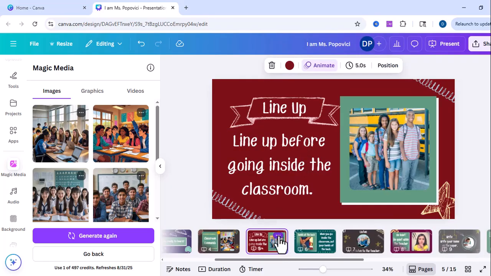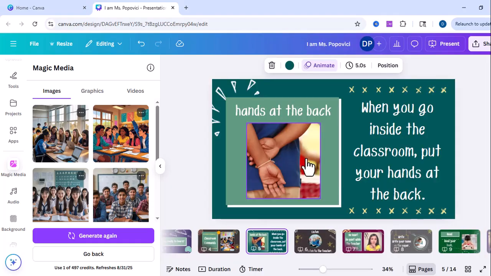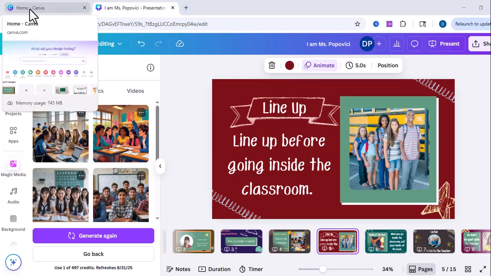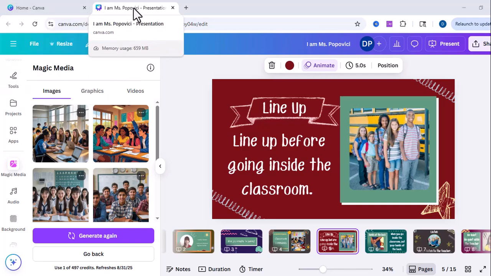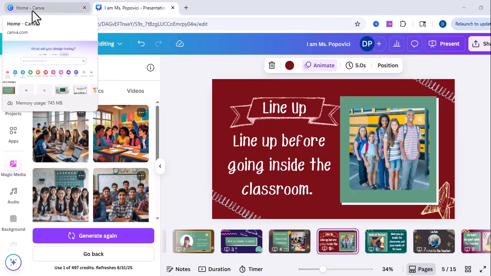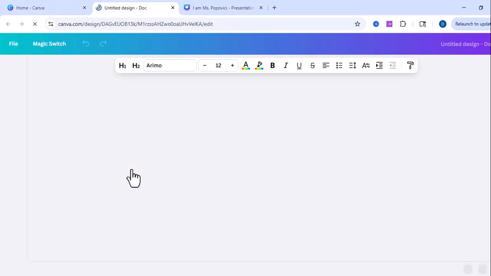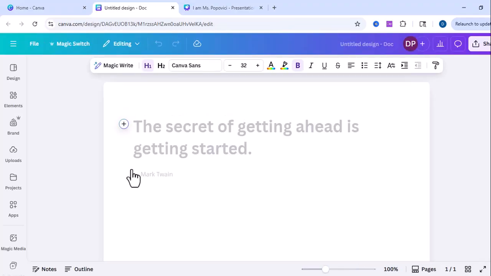All right, so it looks like all of these slides are more for a face-to-face elementary class. All right, so at this point, I want to use another AI tool for my inspiration. So I'm going to go on the Canva homepage tab. So my presentation is in a separate tab, in the second tab right here. I'm going to click on the first tab where I started initially. And now I'm going to click on Doc to create a new document, actually to just use Magic Write to give me some ideas for my classroom rules, okay?